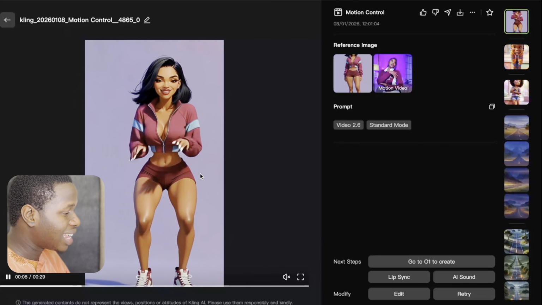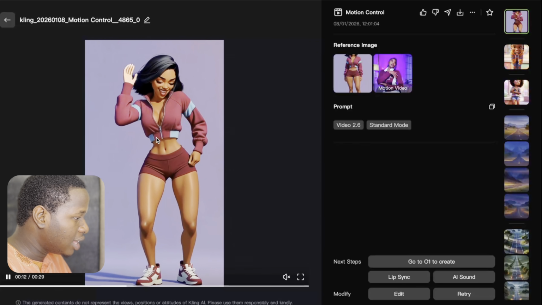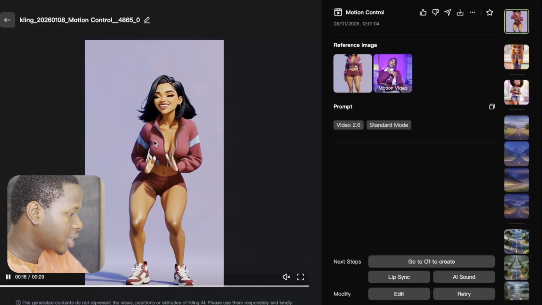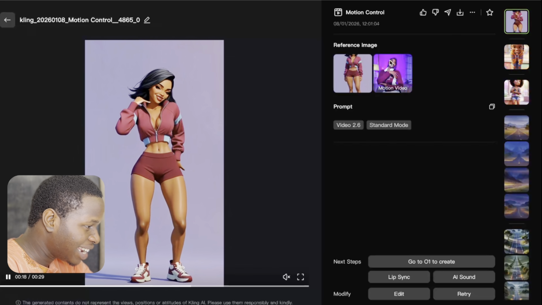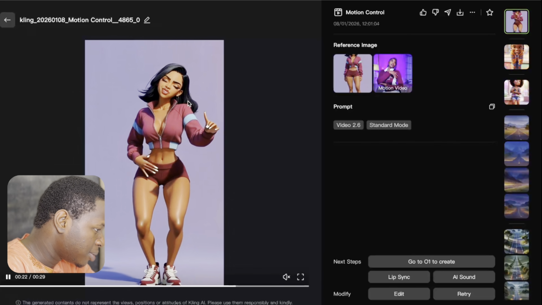You see how this AI tool is so advanced? The body movements, the lip sync, everything is on point. Check it out. She even looks like her in the video here. Wow!